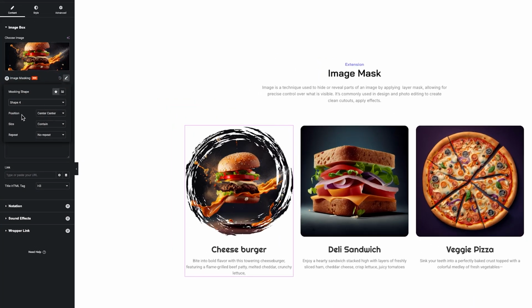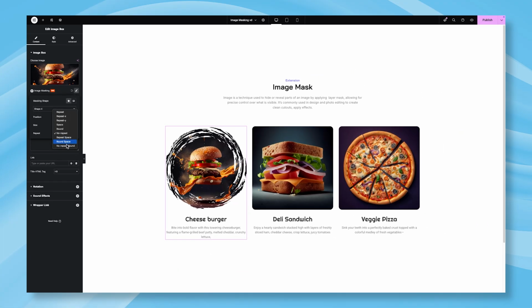The position setting works just like before, letting you choose how the shape sits within the image. We'll stick with Center Center for consistency. Under size, you can pick from Auto, Cover, Contain, or Custom. For this case, we'll choose Contain to ensure the shape fits nicely within the image. Finally, in the Repeat section, you have more choices including Repeat, Repeat X, Repeat Y, Space, Round, No Repeat, Repeat Space, Round Space, and No Repeat Round. For our example, we'll again go with No Repeat.